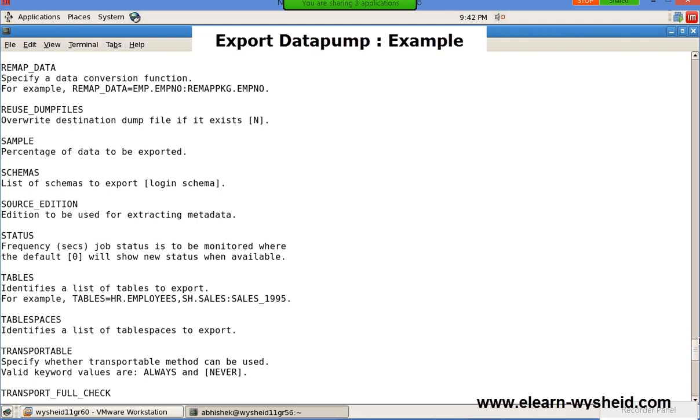Okay, now the next parameter is tables. It indicates which tables you want to export. For example, tables equals hr.employees or sh.sales, etc. So here what happens is that it is going to export the employees table from the HR schema and the sales table from the SH schema.